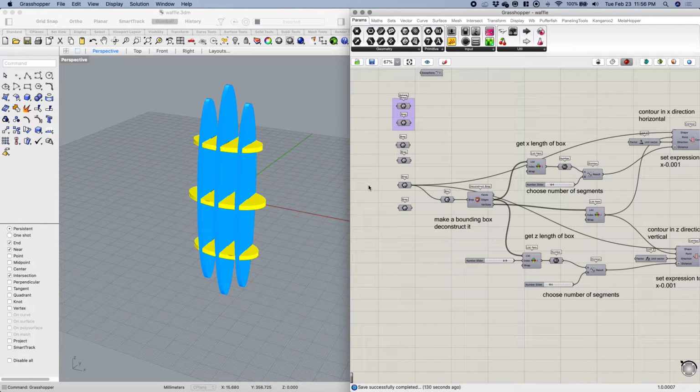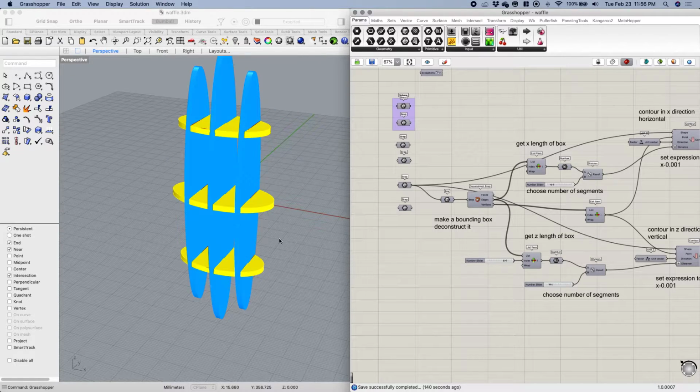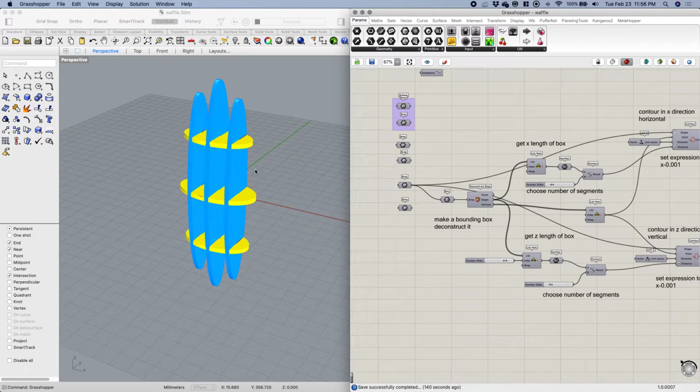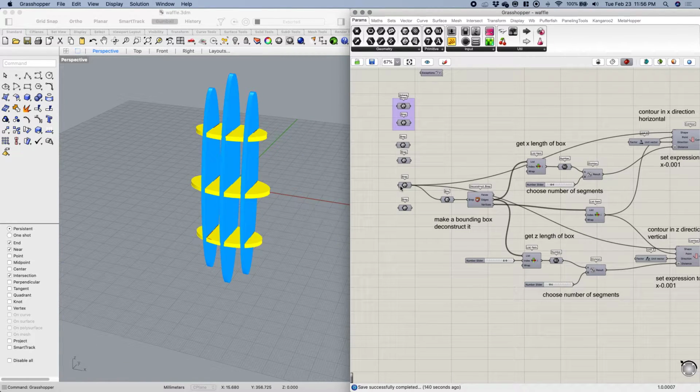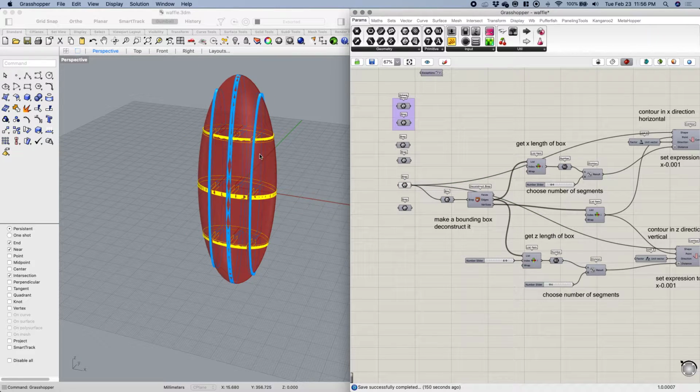Hi, in this video I'm going to walk through how to create a waffle type structure in Grasshopper. As you can see on the left here, this is a structure made up of three parts in each direction, the X and the Z. If I toggle on the original solid that leads to creating this object, you can see it in red here.